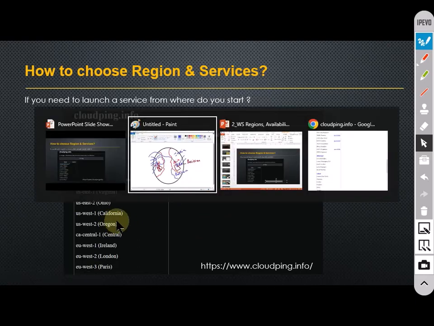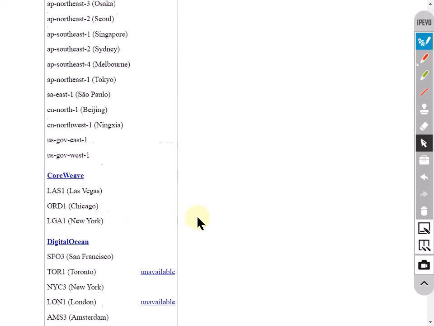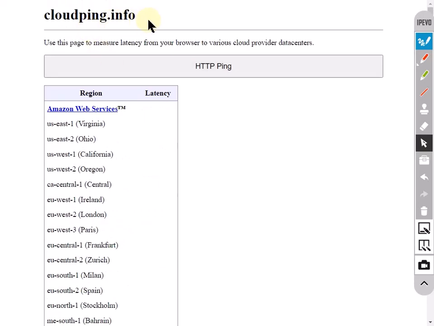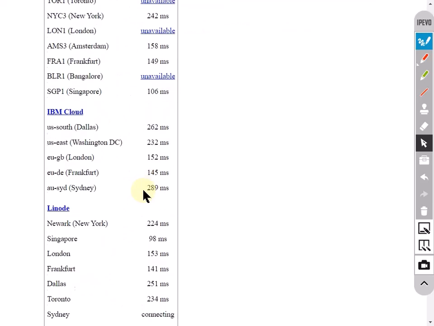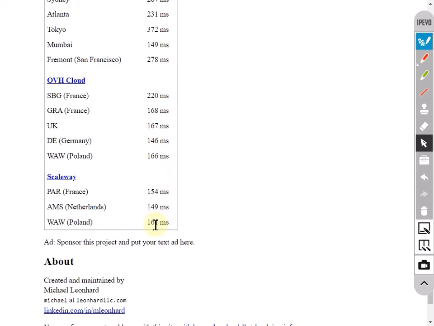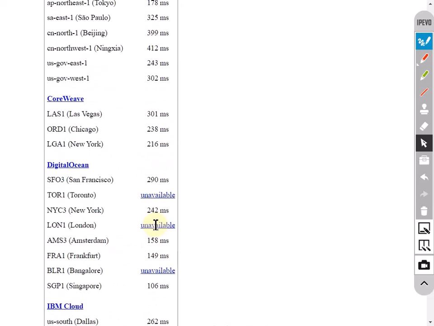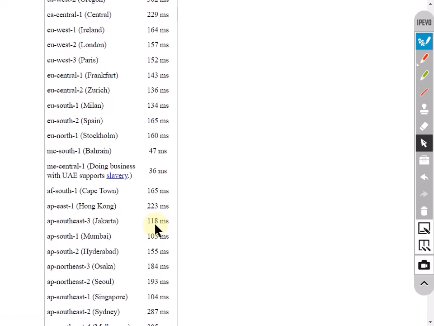So I'm going to take you to that website, and as you can see I am on CloudPing.info. What you need to do is click HTTP ping, and as you can see my location is going to connect with all regions of AWS, which is eventually going to show you the latency. It is still connecting, so give it some time. Okay, it's done. Now which one has the minimum latency? As you can see, 36 milliseconds. It is located somewhere in the UAE, and then Bahrain as well, as you can see, 47 milliseconds.